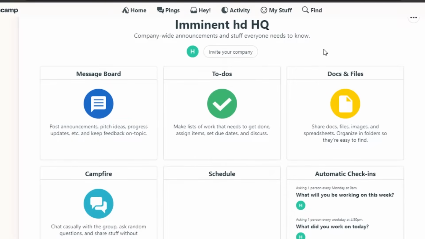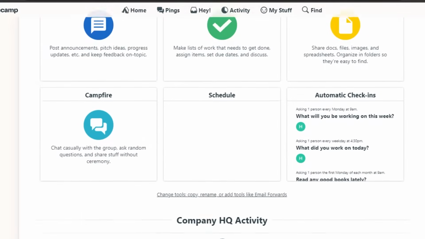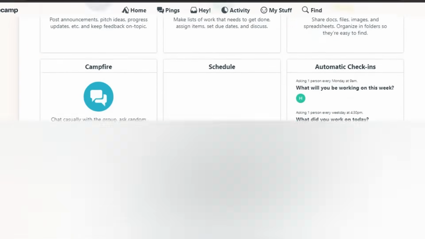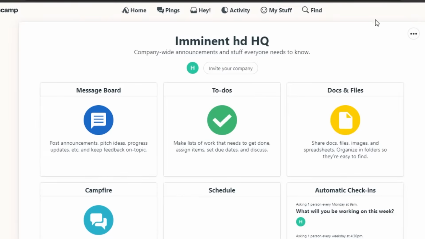This is my company, so this is what I will get: a message board, to-dos, documents and files, and Campfire. Now Campfire, as it's Basecamp, is a feature in which you can chat casually with the group, ask random questions, and share stuff without ceremony, plus schedule and automatic check-ins. So this is what I am actually getting.